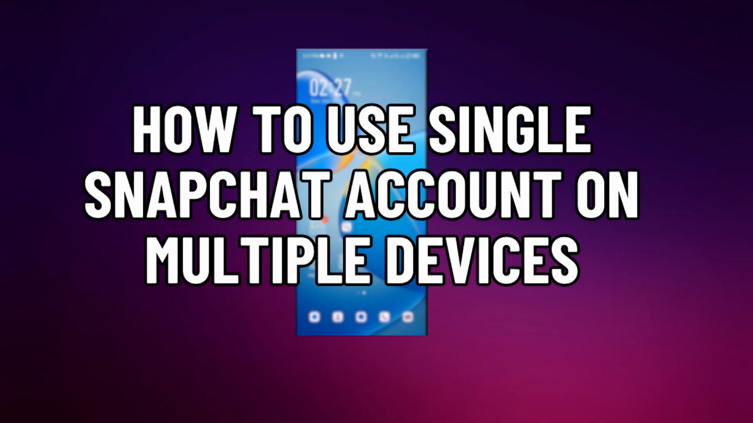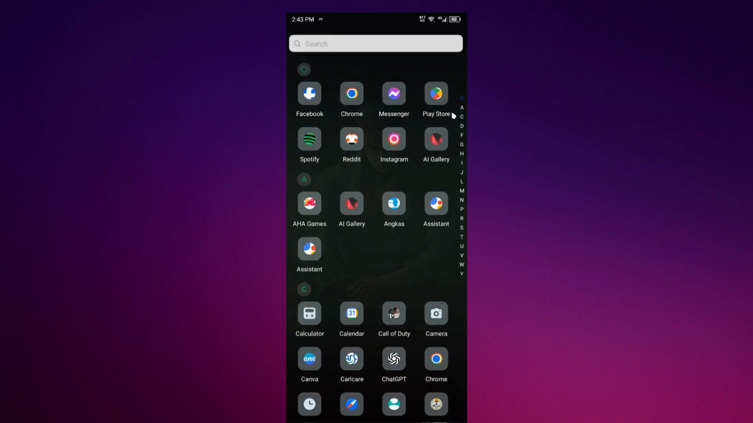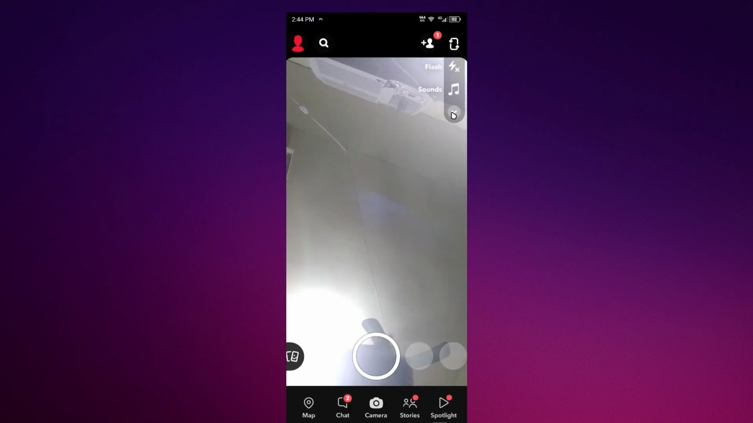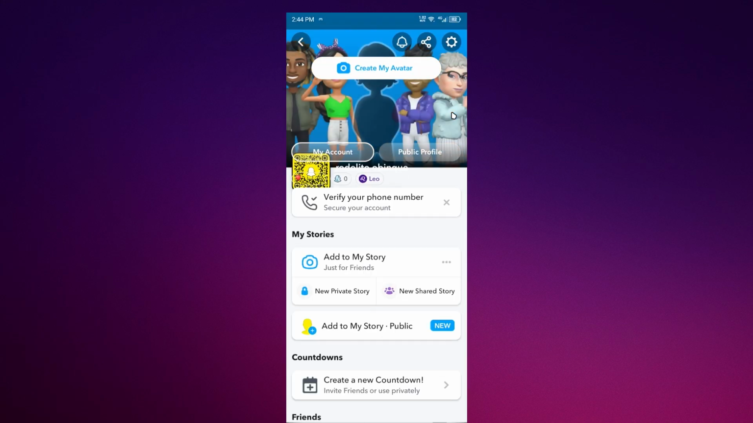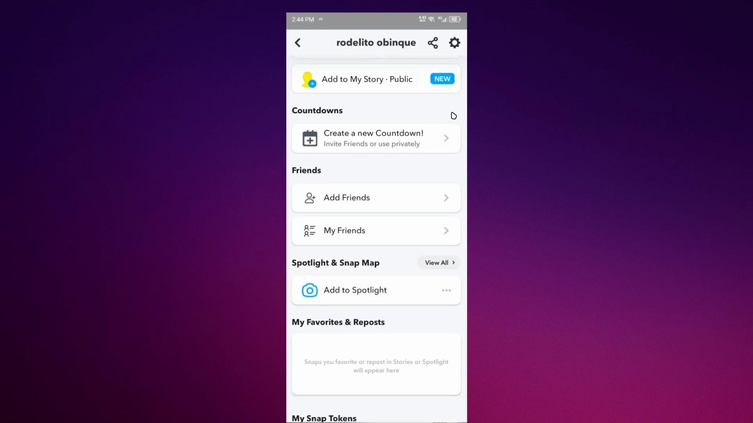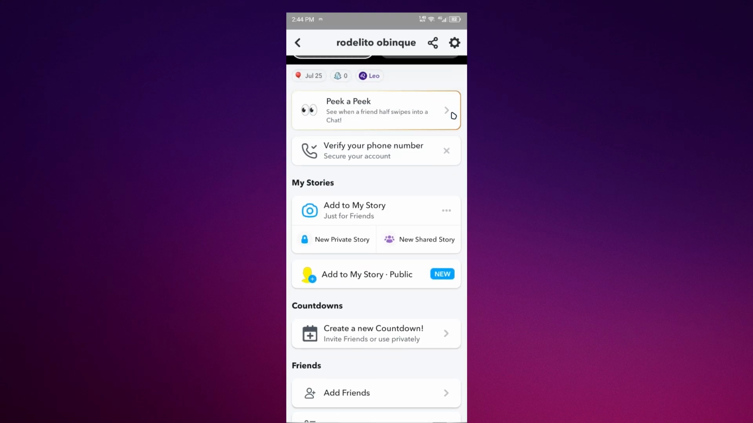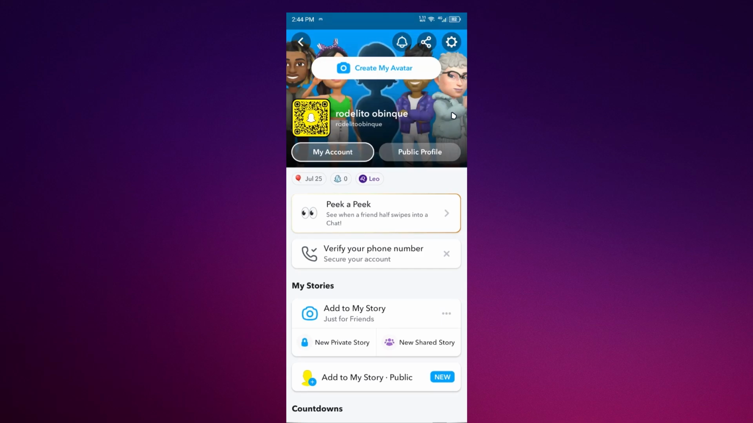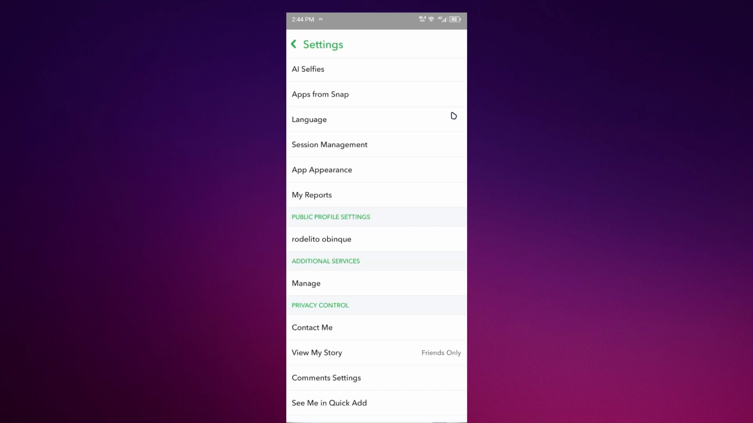How to use a single Snapchat account on multiple devices. So all you have to do is just go to your Snapchat. Now once you are in Snapchat, you can click your account. Now once you are in here, you can see that your account is here. You just click on My Account.